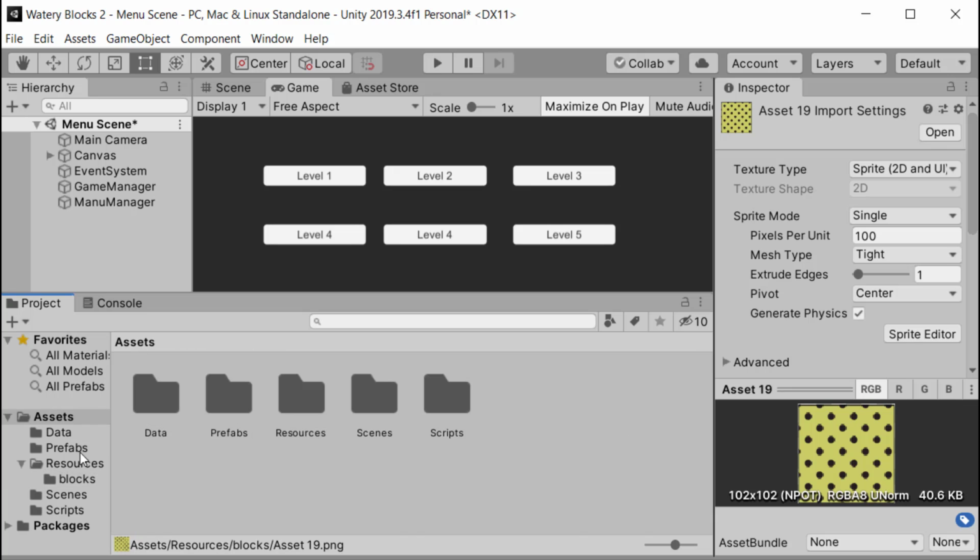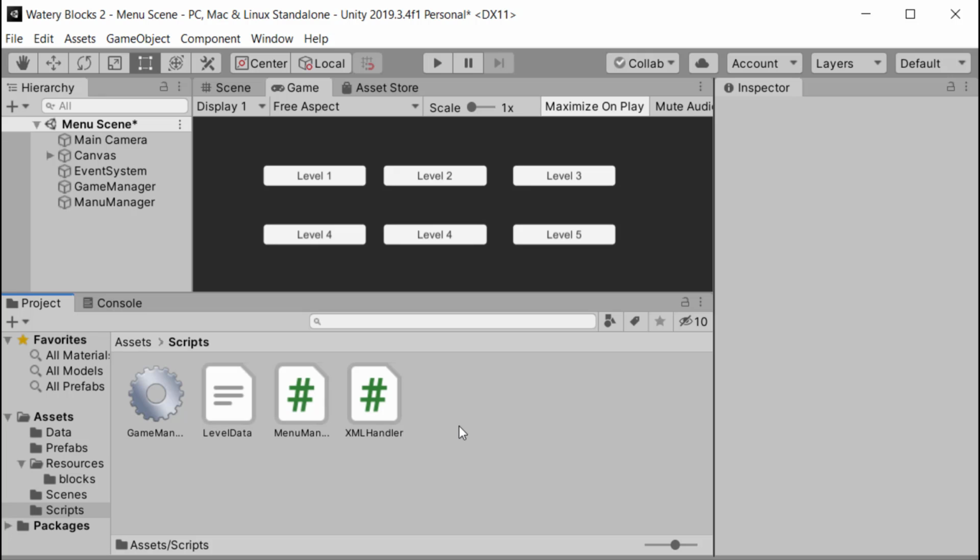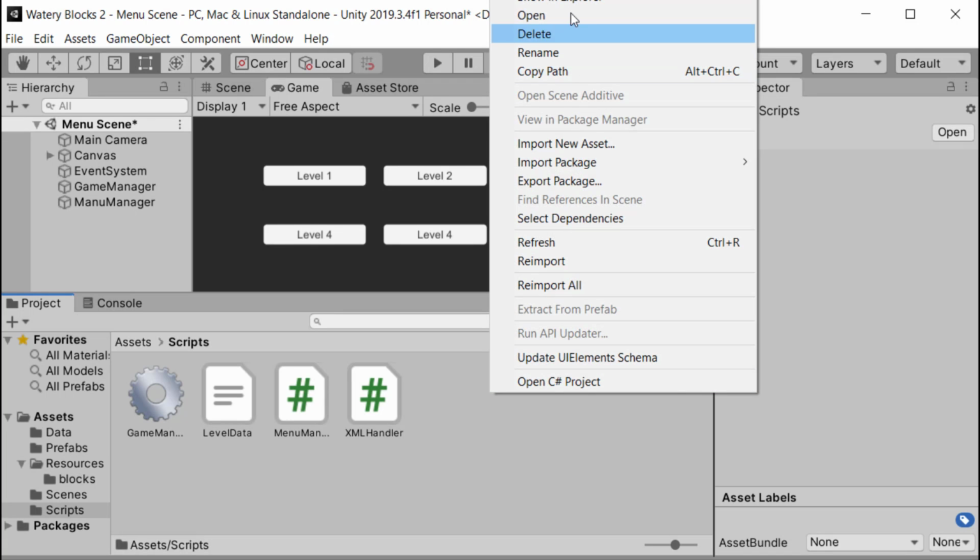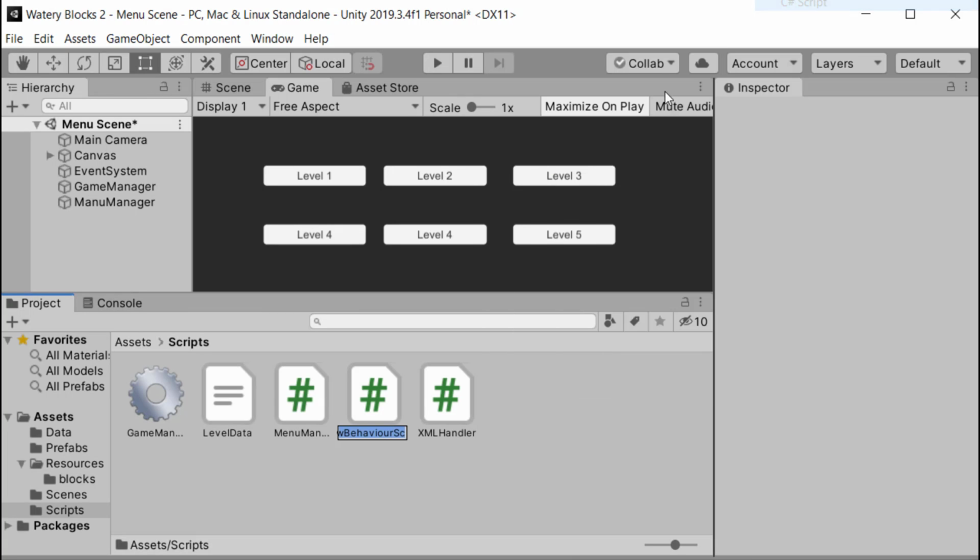So everything's ready to go now to start making our levels. It was a long way. We had to do the XML handler, we had to get the sprites, but we're almost there. So make a new script called Level, and let's open it up and see what we're going to put in there.